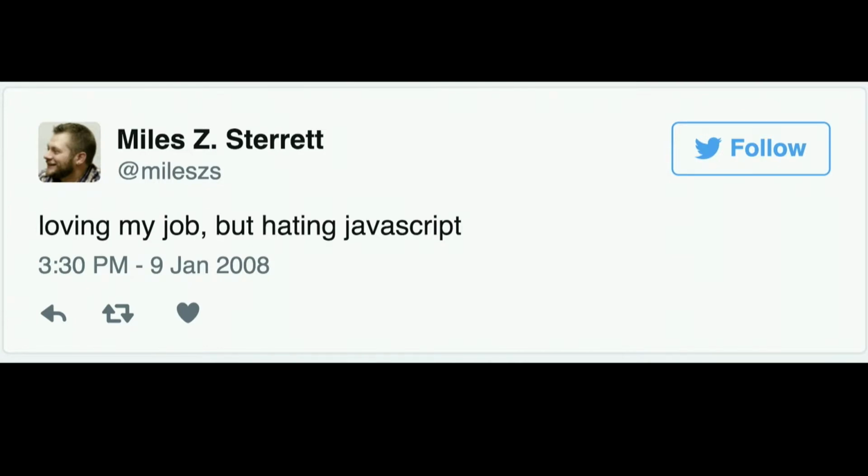Anybody know Ruby? Yeah, JavaScript is super, super not Ruby. And in 2008, hating JavaScript was a much more reasonable position to take, frankly.